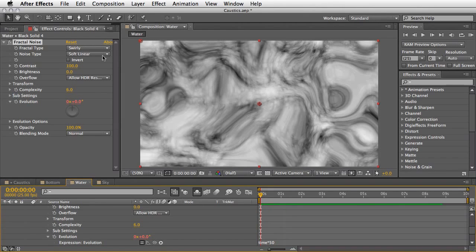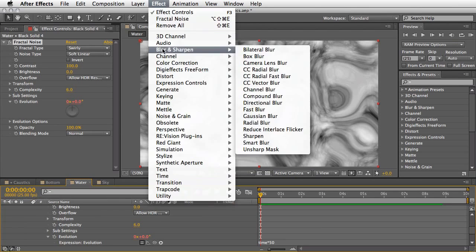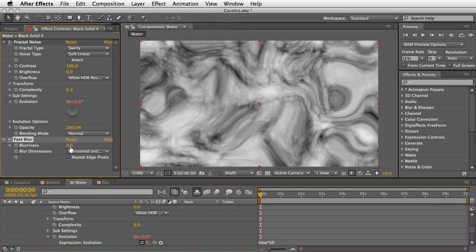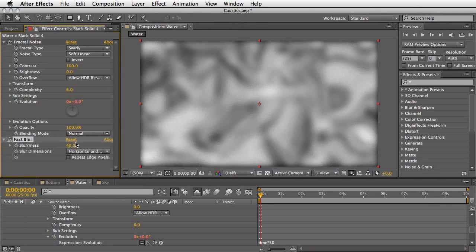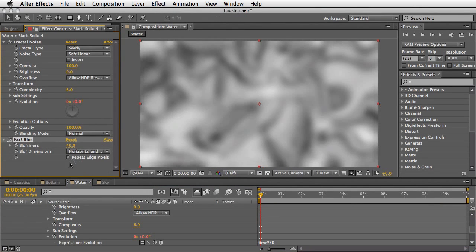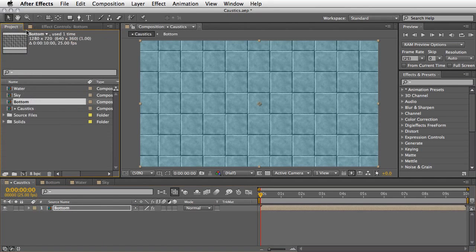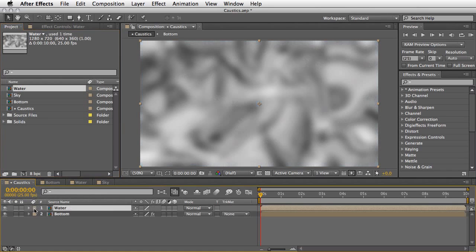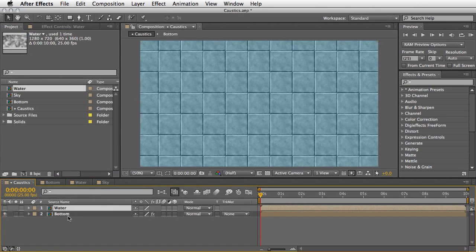Now every time you are building some kind of a distortion map, it is a wise idea to try and blur it a little bit. So I'm going to Effect, Blur and Sharpen, and apply the Fast Blur effect, maybe blur it, let's say 40 pixels, and repeat edge pixels. And now let's return to the caustics composition, drag down our water surface and turn off the eye for it.